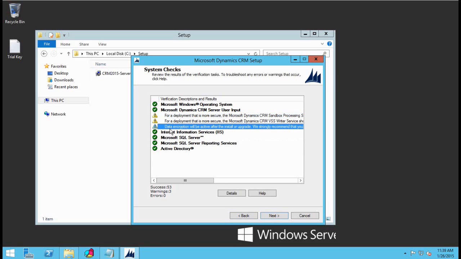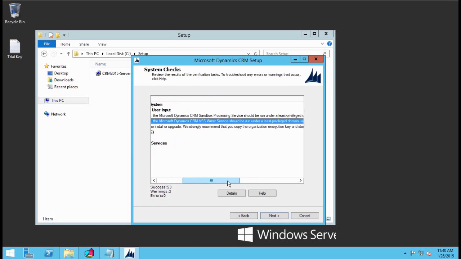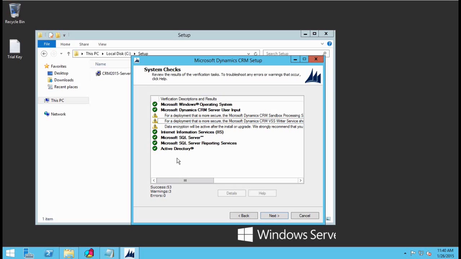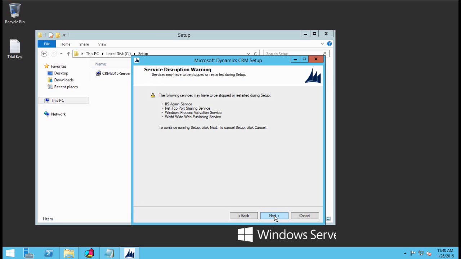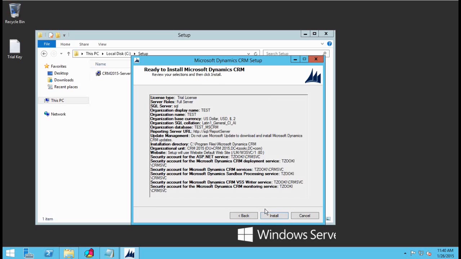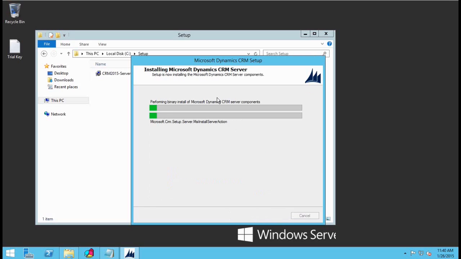So this warning says that data encryption will be active after the install, and this says that we are using a very highly privileged account as a service account, but that's okay because this is a test environment, so we don't have a problem with this. So we'll hit next, again next, and install. So this is going to take a couple of minutes, and we'll be back when it's done.